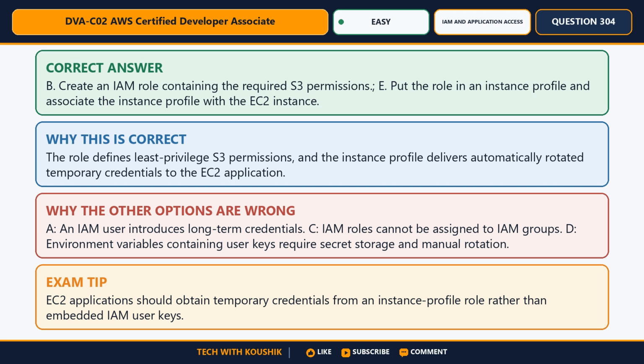A, an IAM user introduces long-term credentials. C, IAM roles cannot be assigned to IAM groups. D, environment variables containing user keys require secret storage and manual rotation. Exam tip. EC2 applications should obtain temporary credentials from an instance profile role rather than embedded IAM user keys.